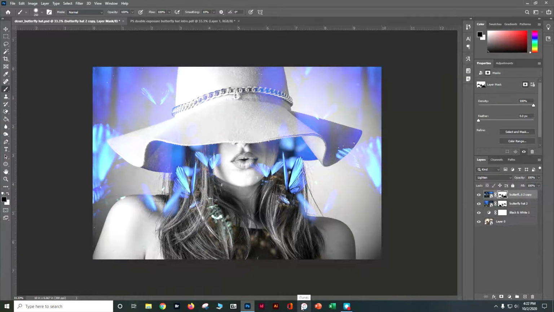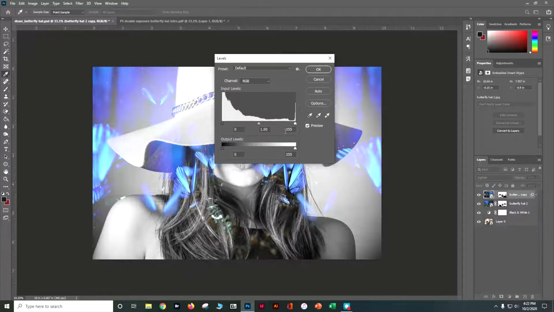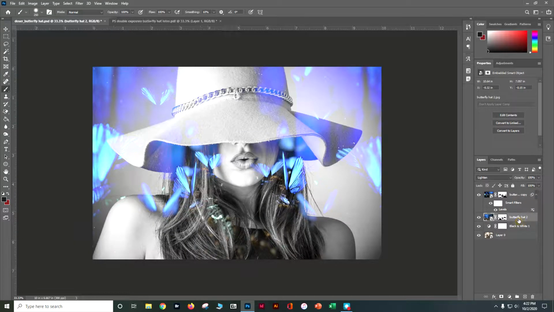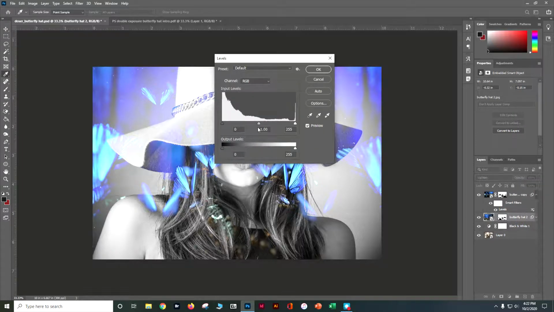All right, so now I want to add a few other things. I'm going to add a levels adjustment to that. So I'm going to be on my butterflies one. I'm going to do a Control L and play with those levels and bring those in just a little bit. Say OK, and let's add a levels adjustment to the other one as well. So Control L.